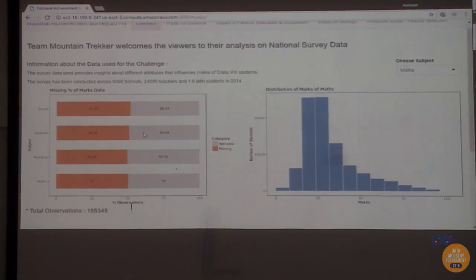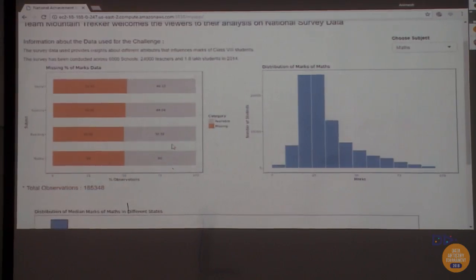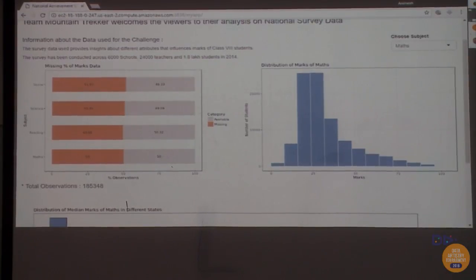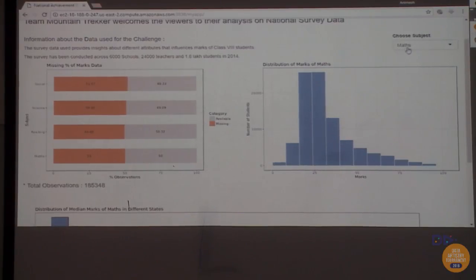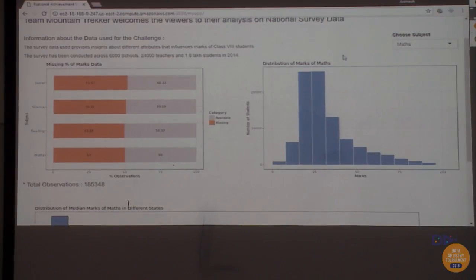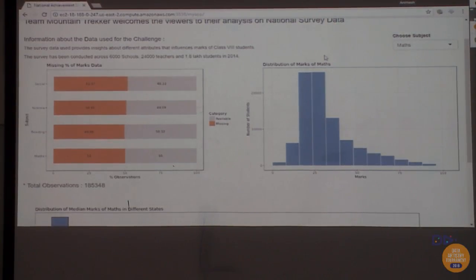We have tried to analyze the data, and the first challenge was the missing data. For almost all of the attributes like social science, reading, and math, 50% of the data was missing. The left chart shows the distribution of marks for each of the subjects based on the filter available. Currently it is selected as math. The distribution of marks for math is right skewed, so the measure of central tendency we have taken is the median.